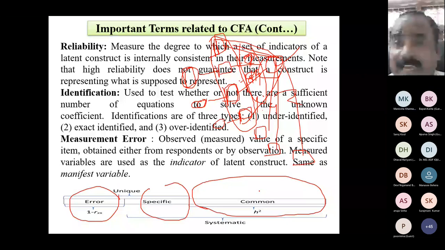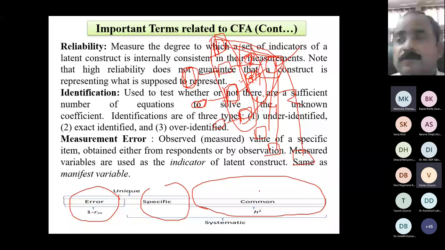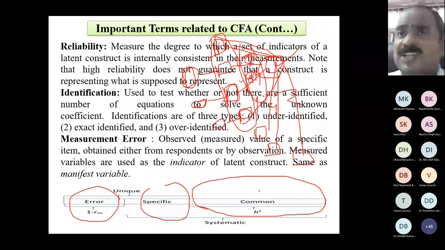Then another second option I told: somehow the administration of the questionnaire was wrong. Suppose it is a questionnaire, so you should give completely free hand to the respondent to answer. Suppose the researcher is intervening in between.